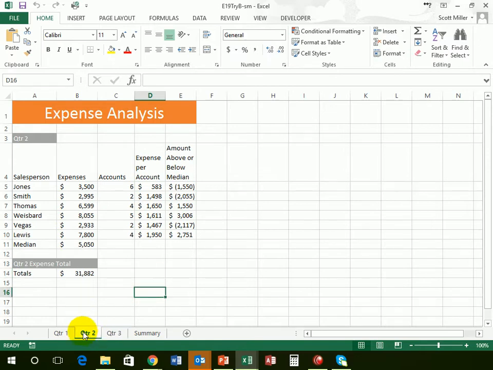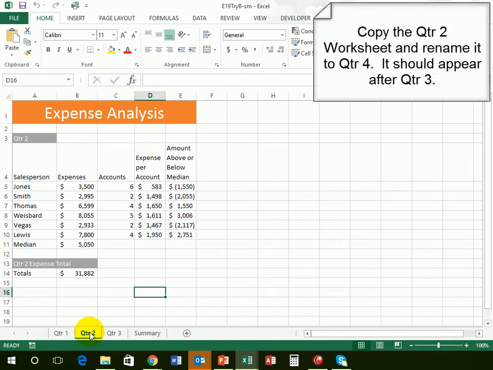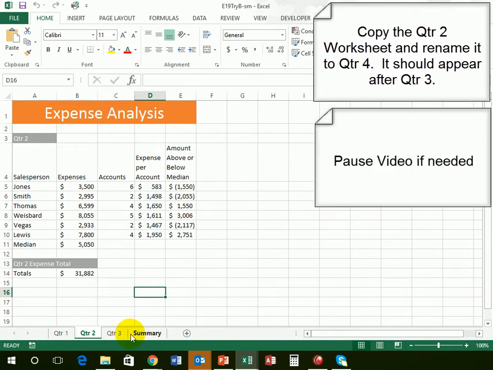Now, I'd like you to go to Quarter 2, and we're going to basically repeat the process again. This time, it should say Quarter 4. So I'm going to let you take a few seconds to copy Quarter 2 so that it becomes Quarter 4. You're going to have to rename it after you've copied it.